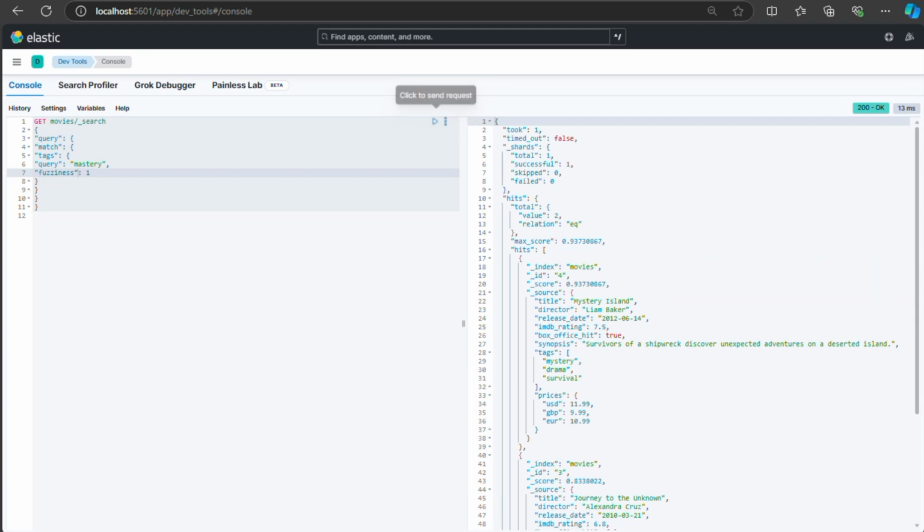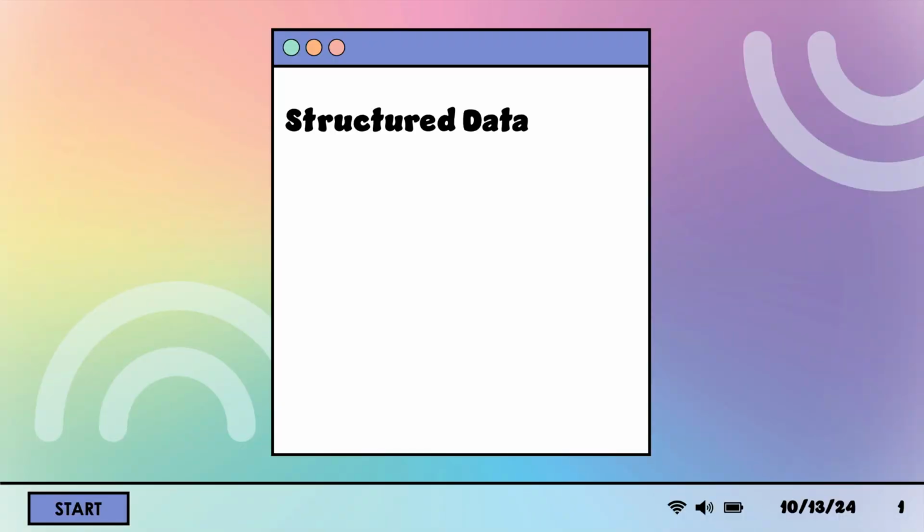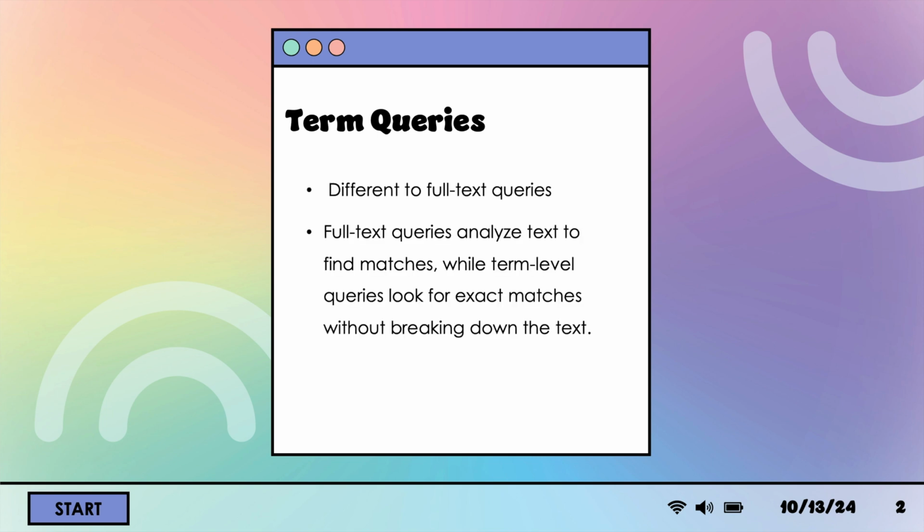We've been searching through text data using full text queries so far. But Elasticsearch also supports searching for more structured data, like numbers, dates, or IP addresses. For this, we use something called term-level queries. Term-level queries are different from full-text queries. Full-text queries analyze text to find matches, while term-level queries look for exact matches without breaking down the text.